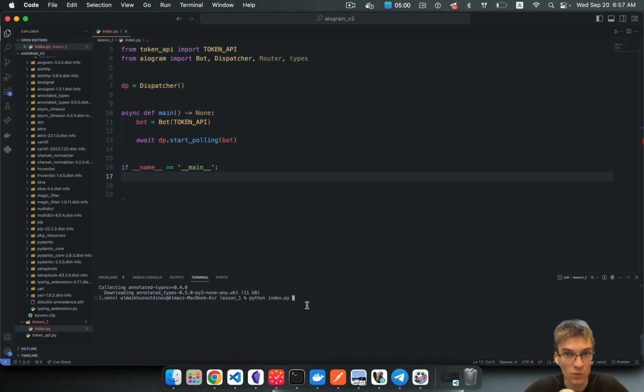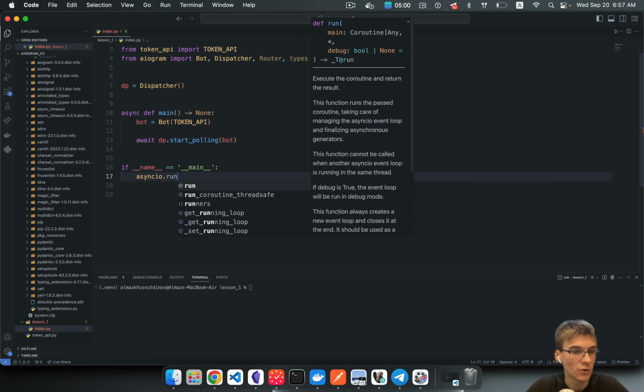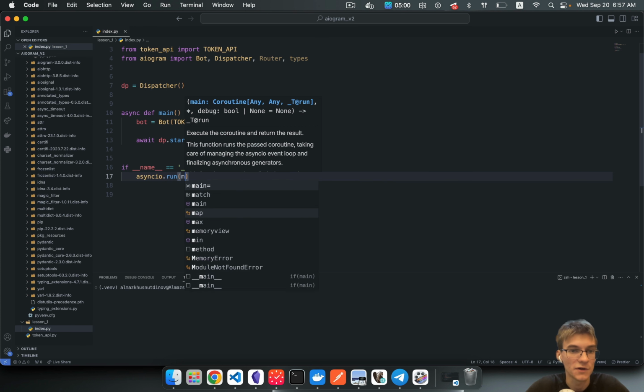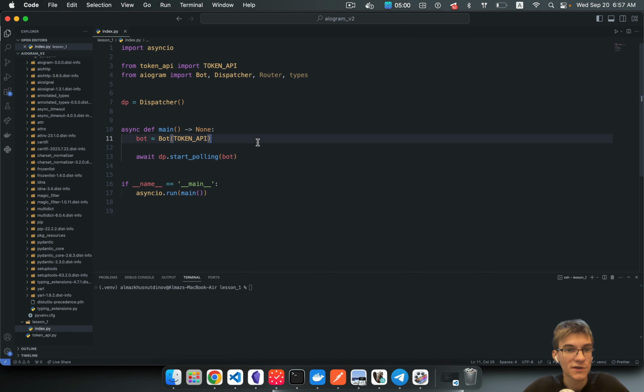So here we just need to invoke the method that's called run in our asyncio library, and here we just need to specify our entry point. Because this is our coroutine object, and this is like a generator in Python, we need to invoke this specific function. We have to put here double brackets. So after this, we can start our bot and everything should work fine.